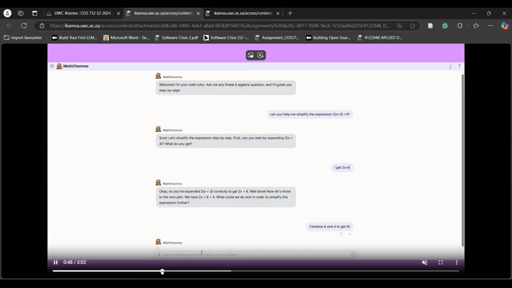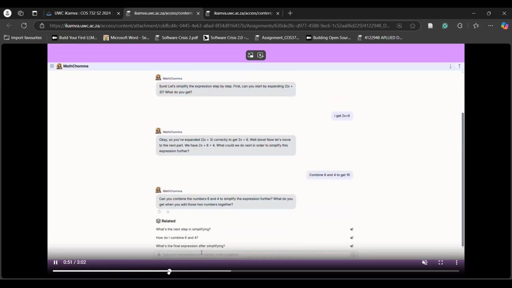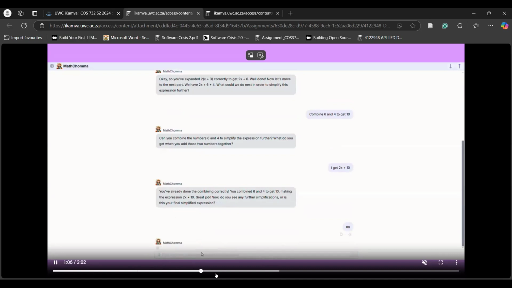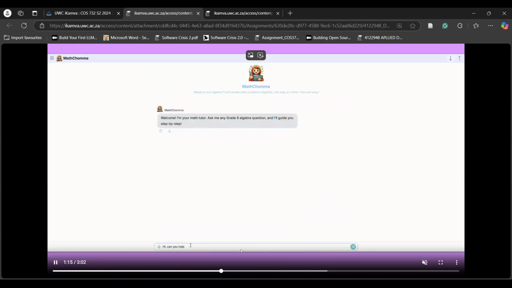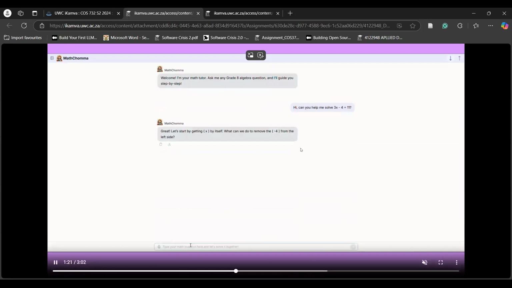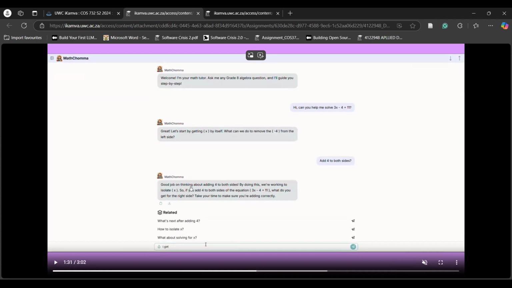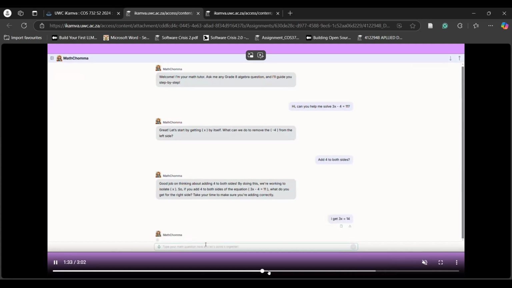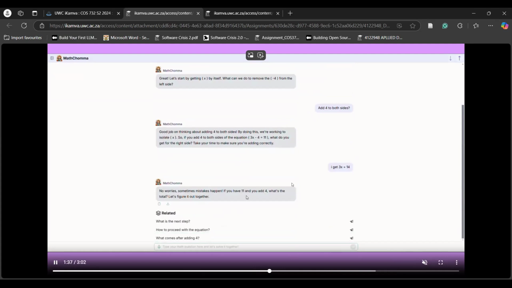So now we move into another scenario. Here the learner is asking, can you solve 3x minus 4? And then it directs the learner on how to solve that. It also provides feedback, so it congratulates the learner for doing a good job. It says, good job on thinking about adding 4 on both sides, showing that it has friendly and empathetic language for grade 8 learners.